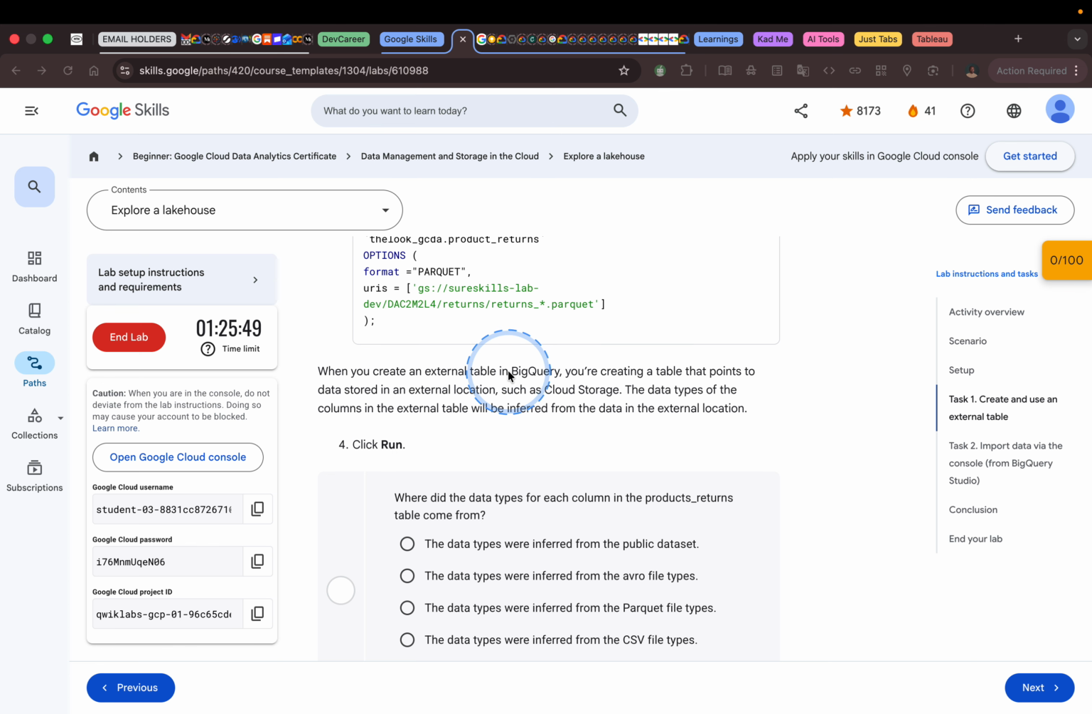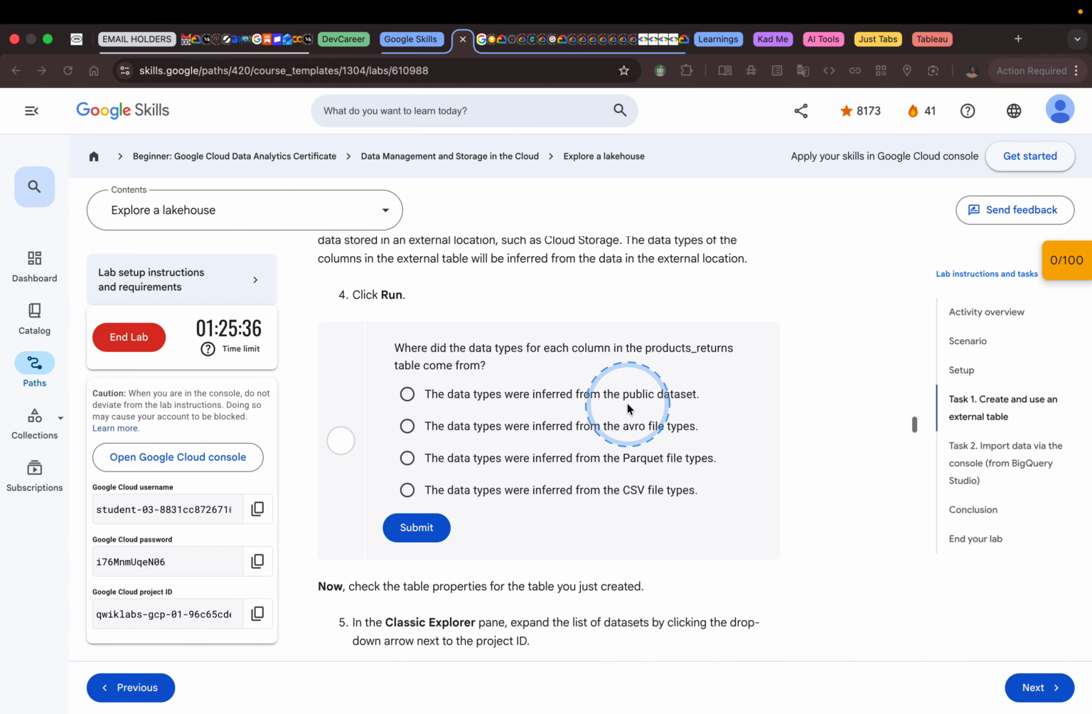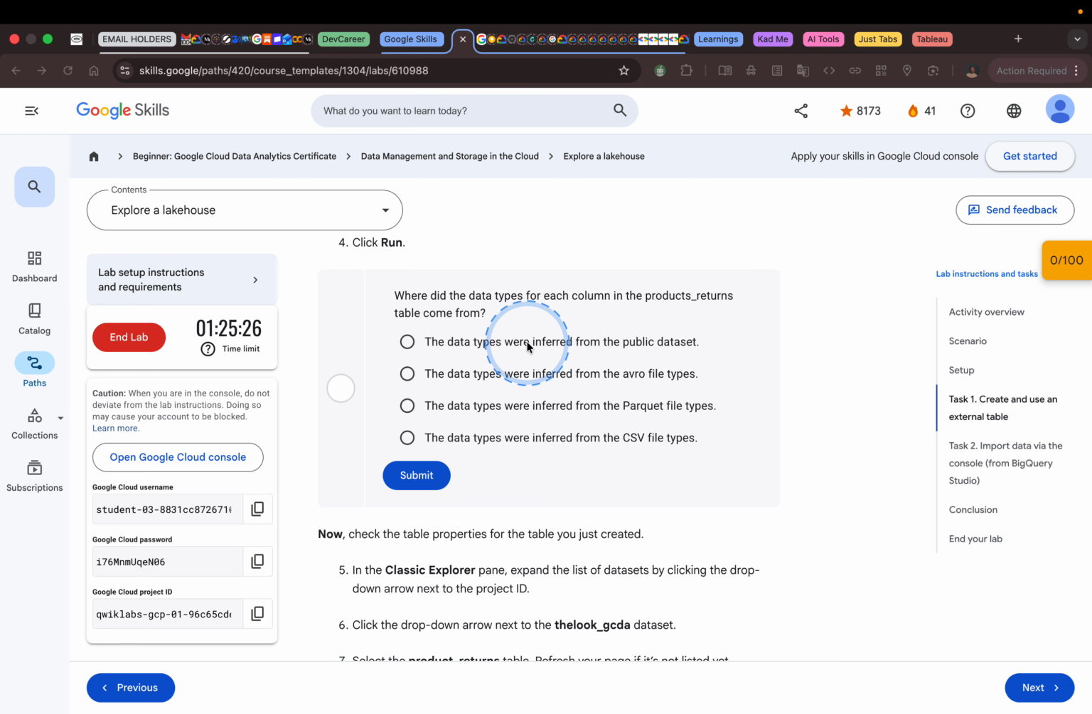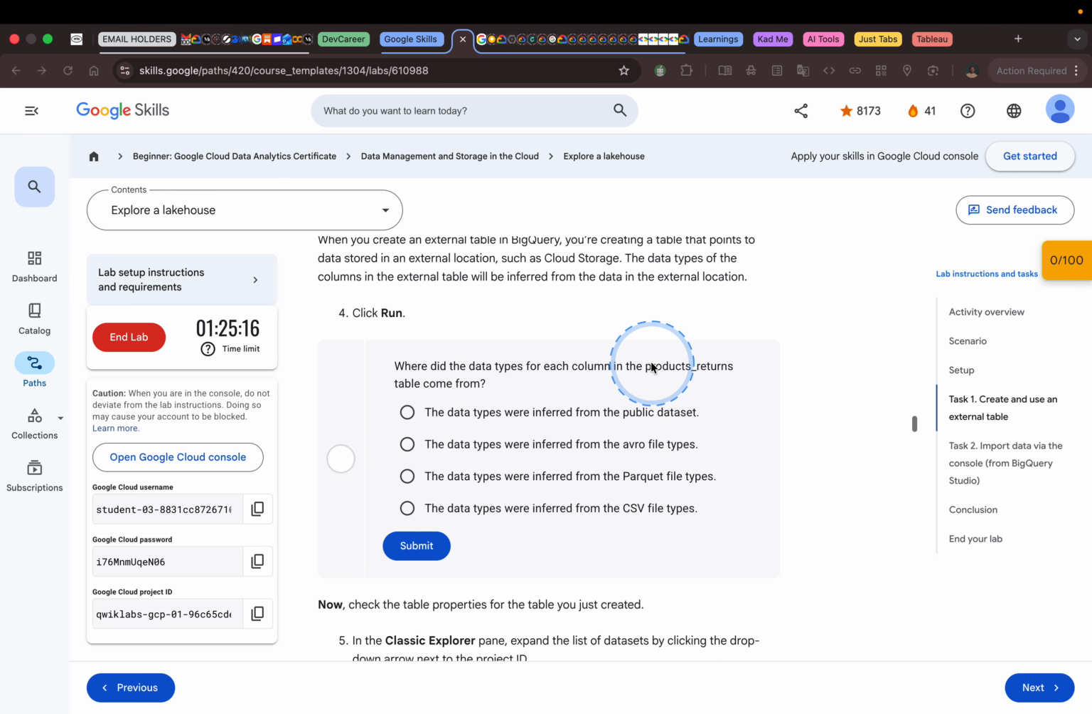When you create an external table in BigQuery, you are creating a table that points to data stored in an external location. The data types of the columns in the external file will be inferred from the data in the external location. Where did the data types for each column in the product returns table come from? The data types were inferred from the public data set. The data types were inferred from the Apple file set. The data types were inferred from the Avro file set. The data types were inferred from the Parquet file set. So you can remember we talked about Parquet.